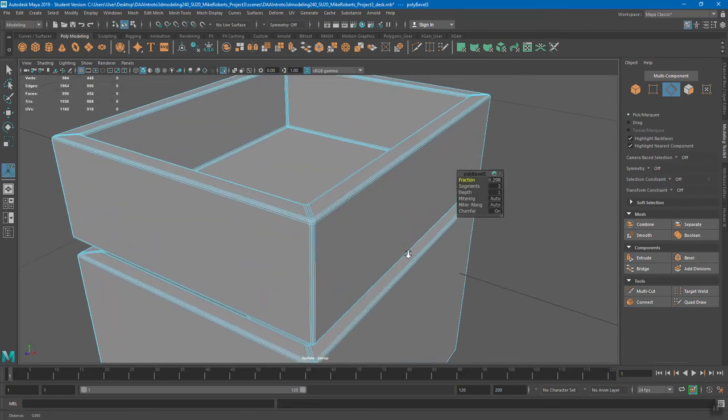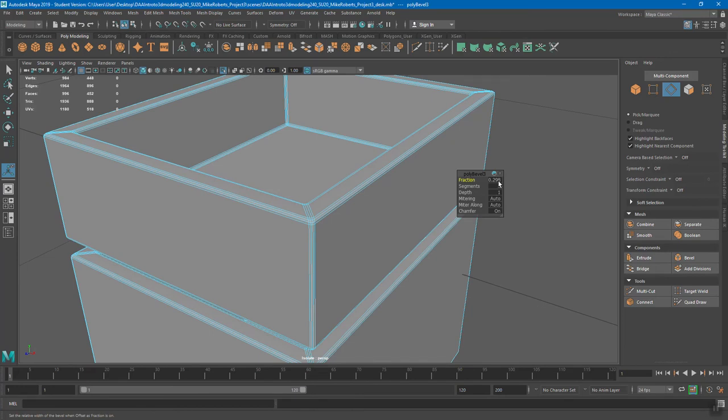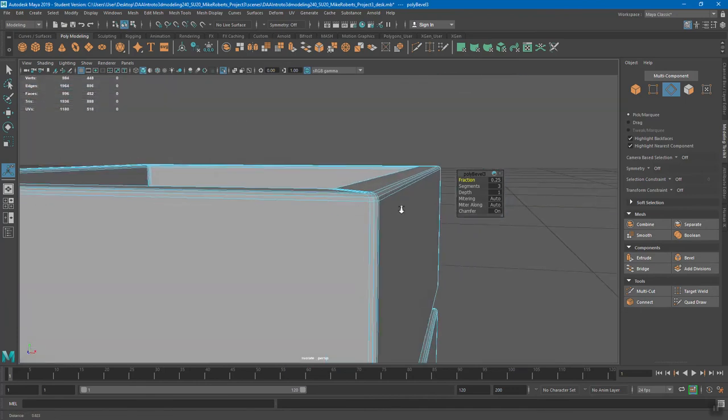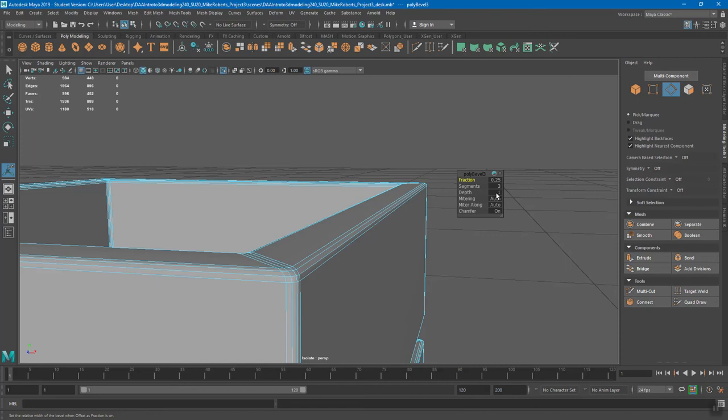Now in this case, this bevel is remembering the last settings I used. So I had a pretty decent small fraction. Maybe you'll do 0.25 just to make sure it's an exact number. Segments 3, right? Because that gives us the extra edge loops to do the rounding, right? If you wanted these to be inverted, which you probably wouldn't want on this, right? Depth -1. And like I said before, we can even play around with different kind of mitering in the corner if you want to sometimes.